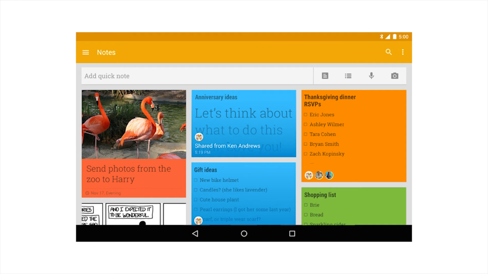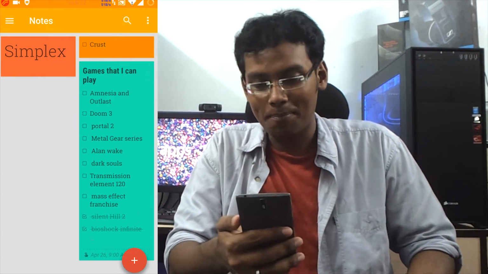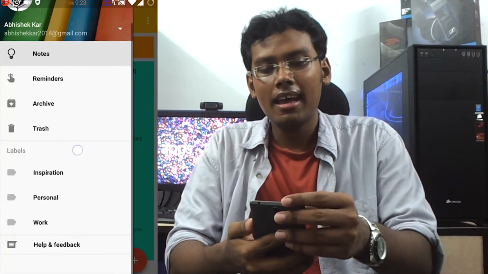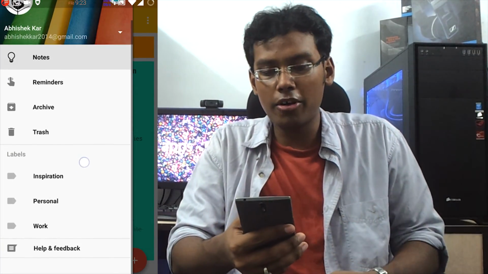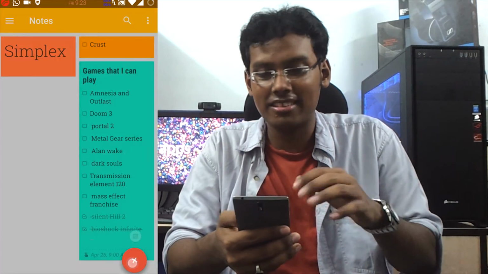Let's get into the interface of this app. As you can see, you can have colorful notes, lists, games that I can play. This is Abhishek's phone, so he's an ardent gamer. And on the side, you have a number of notes, reminders, archives, trash, inspiration, etc.